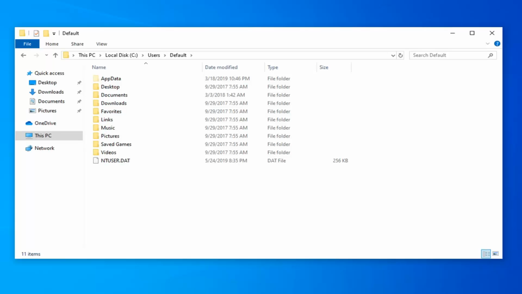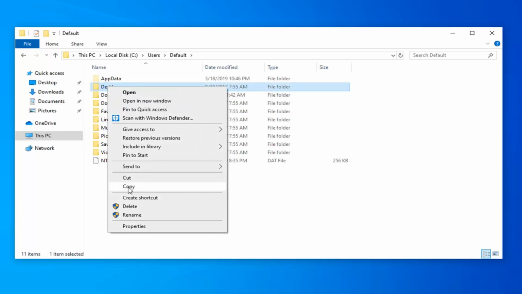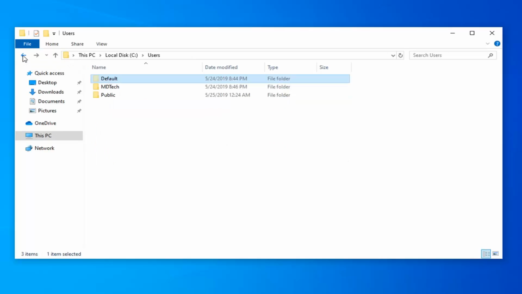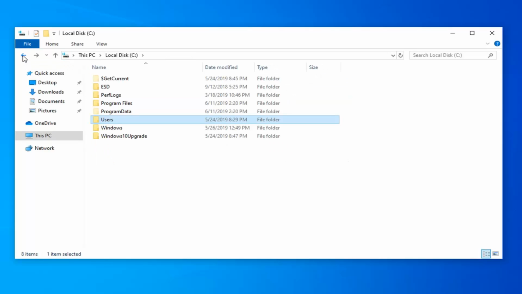You want to go ahead and right click on that, and then select Copy. So just right click and copy, or you could just select Control C on your keyboard, whatever you prefer. And now you want to go click the back button here. You want to back it up to the Windows folder.